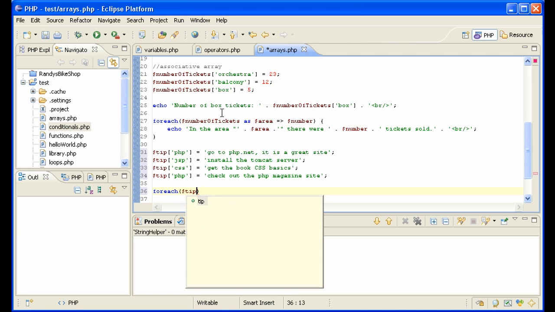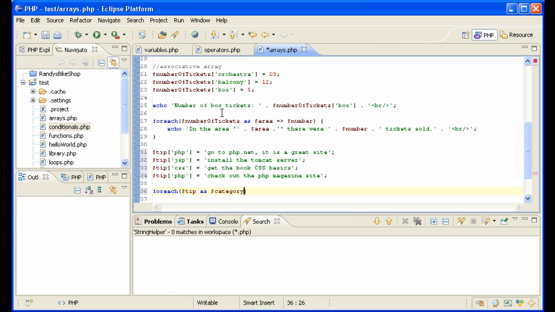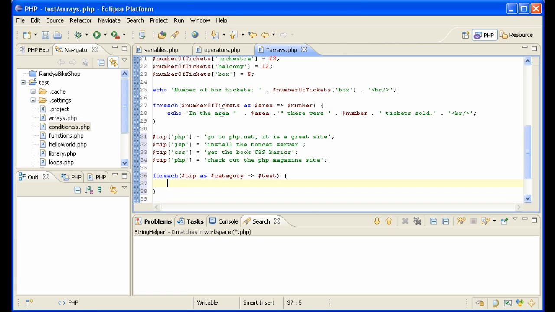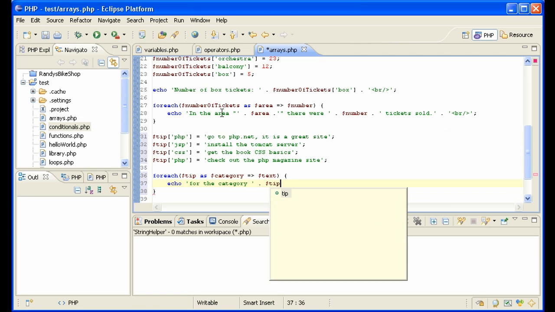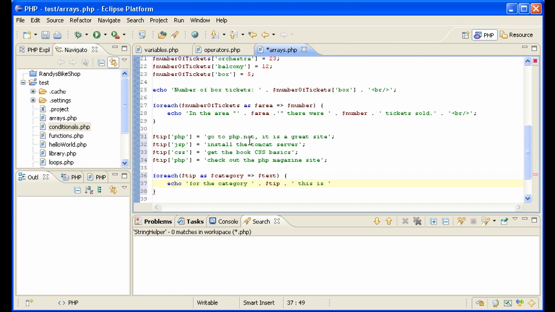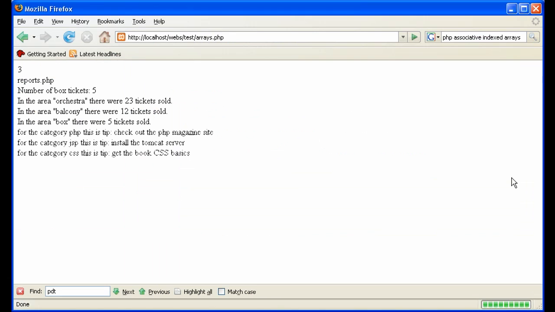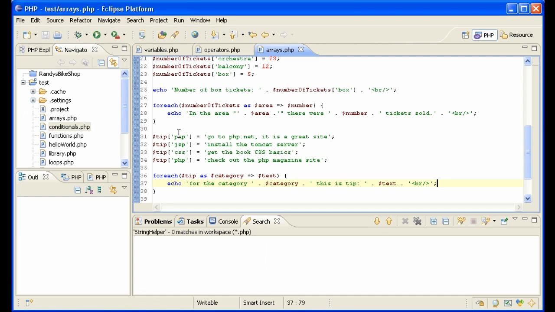For each tip as category and text. And then I want to show them, echo for the category tip. This is for the category. This is the tip, for instance, and then you have the text. So now what comes out of this? Let's look. 3 tips. We have a PHP tip, a JSP tip, and a CSS tip. Yet I put 4 in my array.